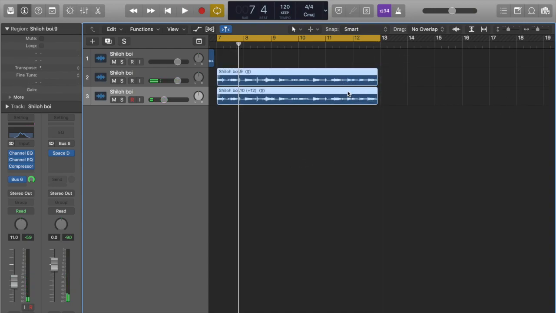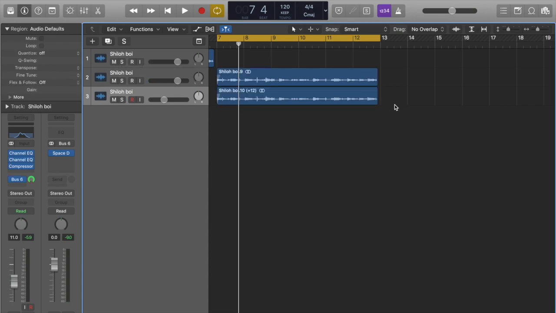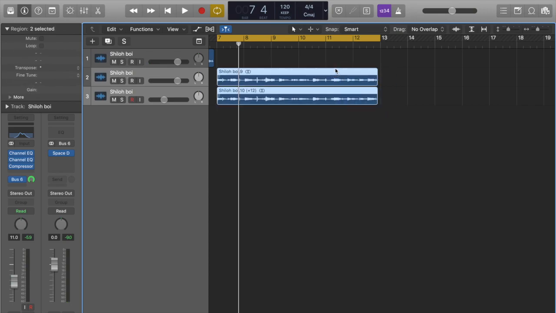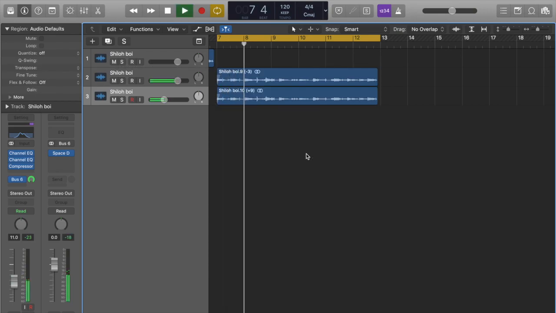Now I want to transpose both of them just to add some variety and to make it sound completely different. So to do this, just select both of them, and I'm going to transpose both of them down, and as you can see it's transposed both of them down in key with each other. So now it should sound like this. There we go. So that's the final pair of vocals.